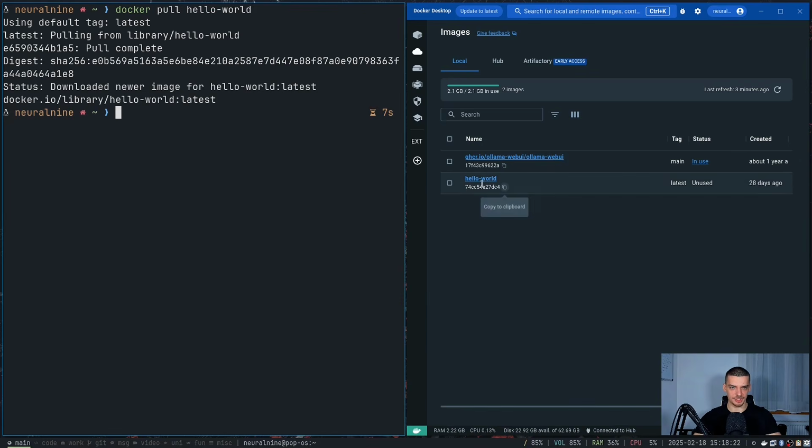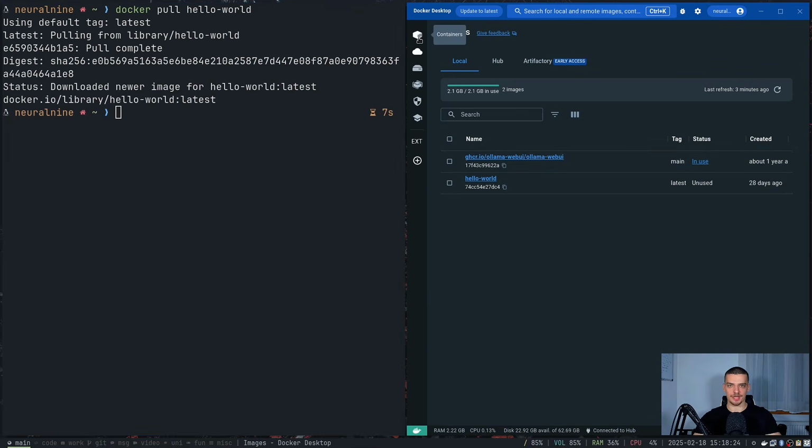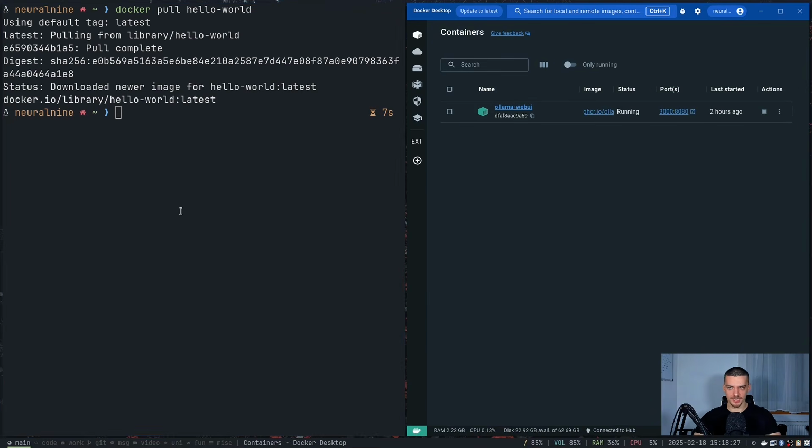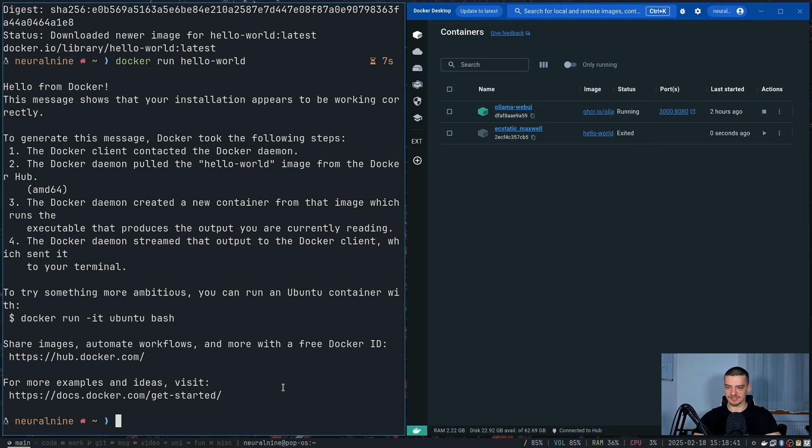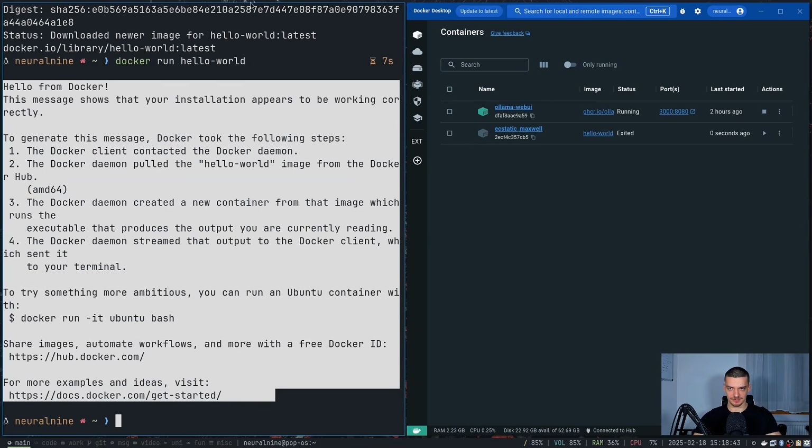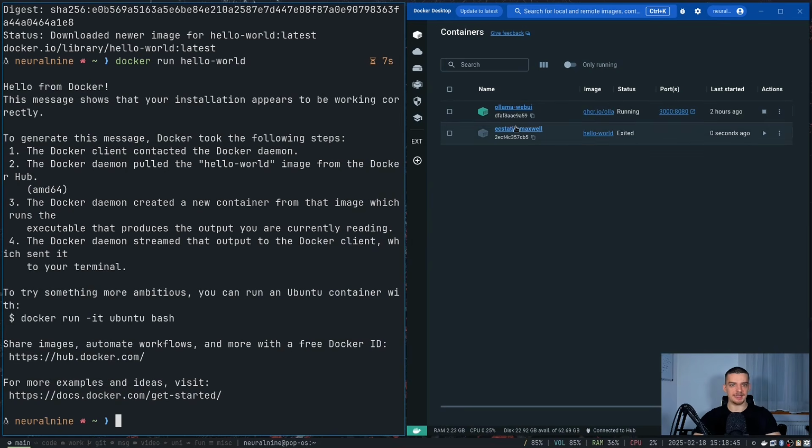So I have this image hello-world now. And when I go to containers, I have no container here. But when I do docker run hello-world, what's going to happen is it's going to take that image, build the container, execute the associated command, and then stop the container again. So I can run this. You can see this is the message that this particular container produces. I have this container now with an automatic name, and the status is exited.